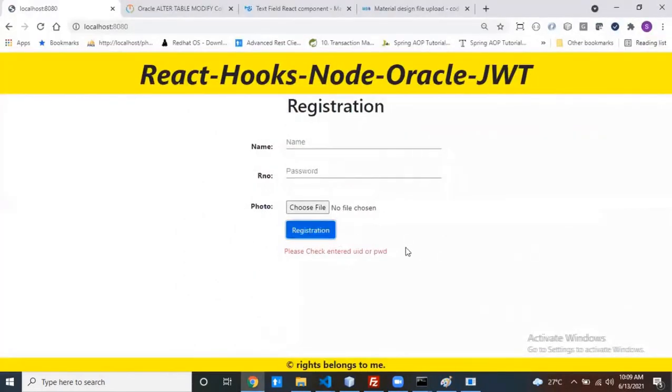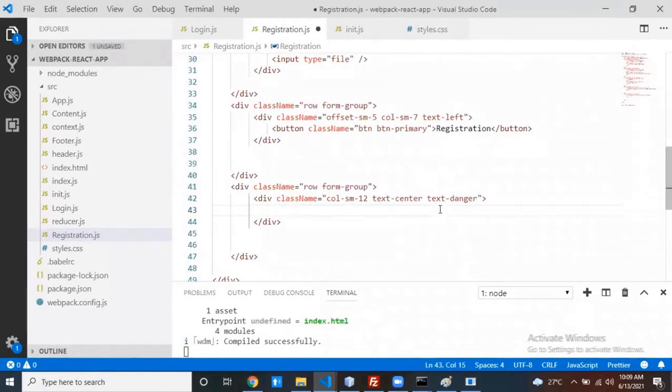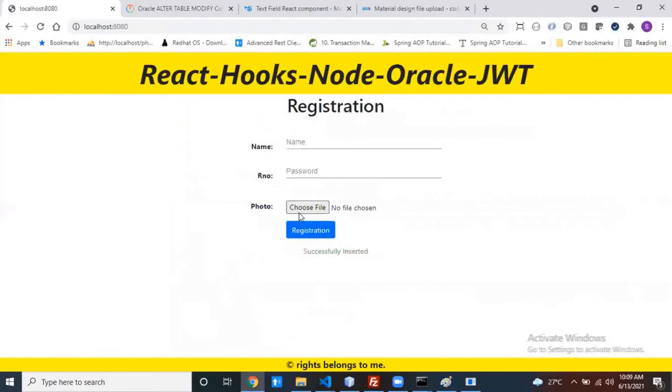Now at the time of clicking on the register button, you have to show the message like text success. Inserted successful. This is the message if it is successfully inserted. Text success is the CSS class given by whom? Bootstrap. Understand or not? Okay, then the next one.